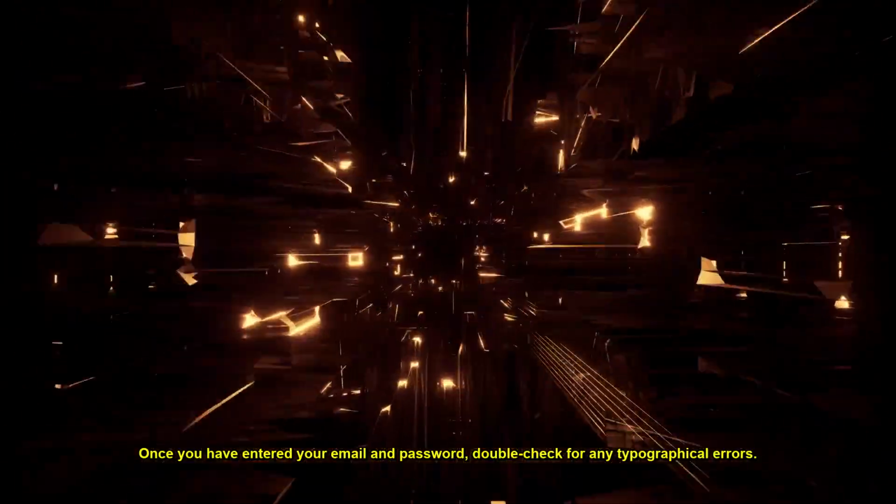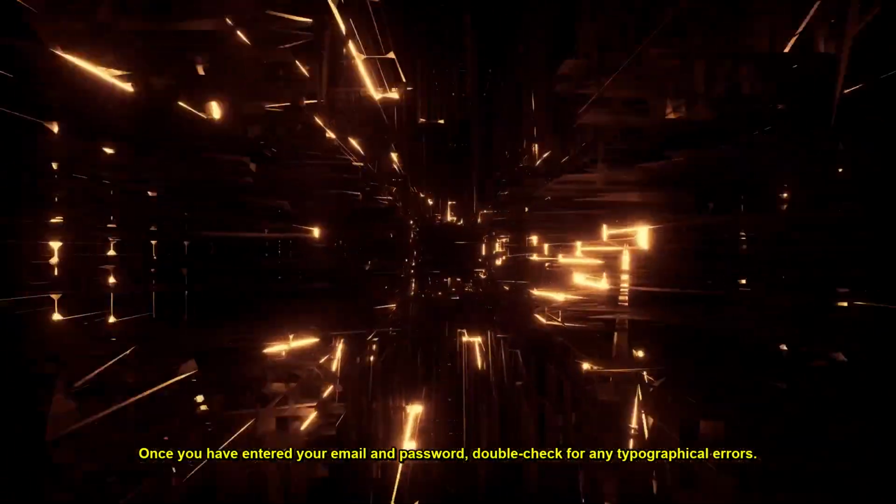Once you have entered your email and password, double-check for any typographical errors. After confirming the information is correct, click on the Login button to access your account. If your credentials are valid, you will be redirected to your PartnerStack dashboard.